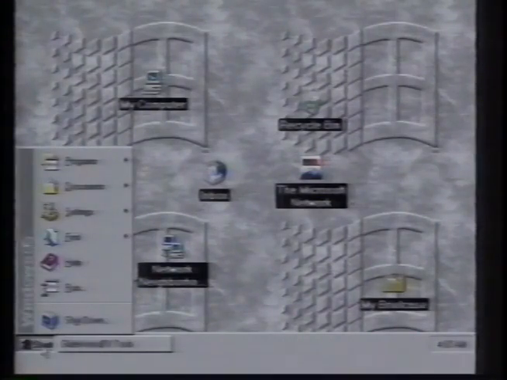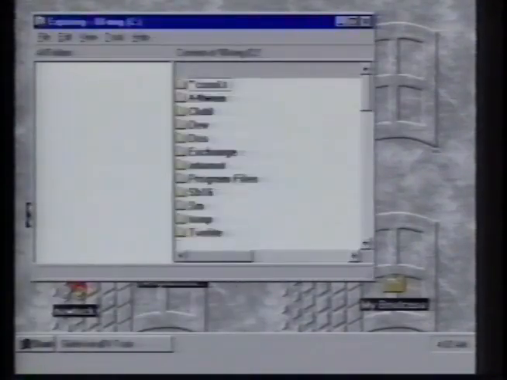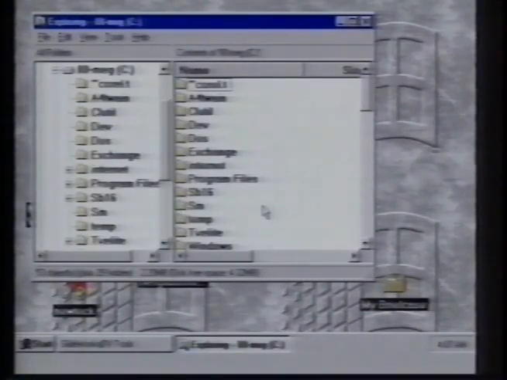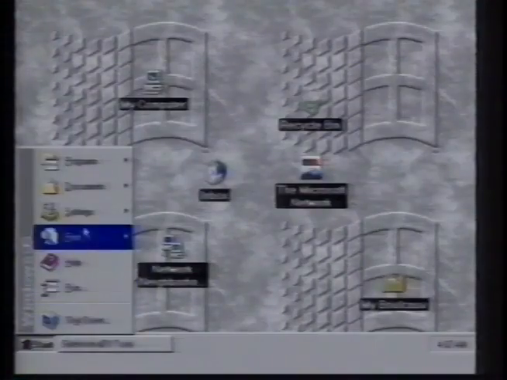Another way of seeing what's on your computer is to use Windows Explorer. Opening Windows Explorer gives you a view of your computer's contents as a hierarchy or tree. You can easily see the contents of each drive and folder on your computer, as well as any network drives you are connected to. To see the hierarchy of folders, click the Start button, point to Programs, and then click Windows Explorer.